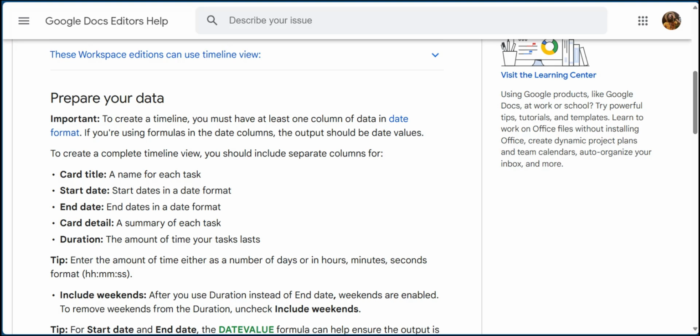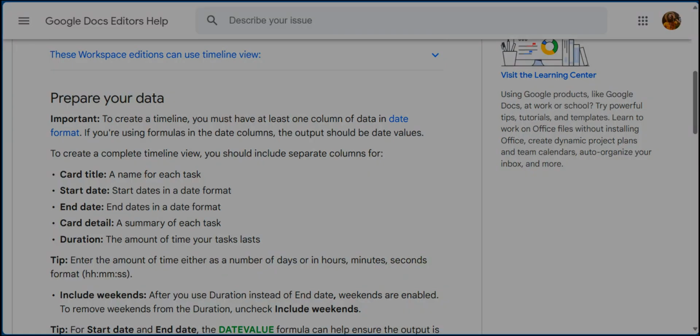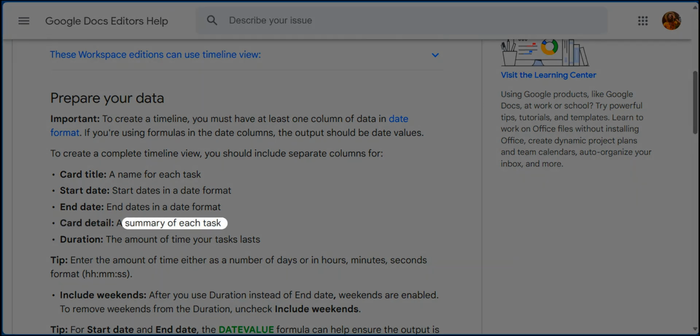As for the data set, you need to have at least 4 columns for this to work. You need to have a column for the name of each task. You need to have a column for the start date, the end date. You also need to have the chart detail, where you have a summary of each task. And as an option, you can have the duration, which is the amount of time your task lasts.